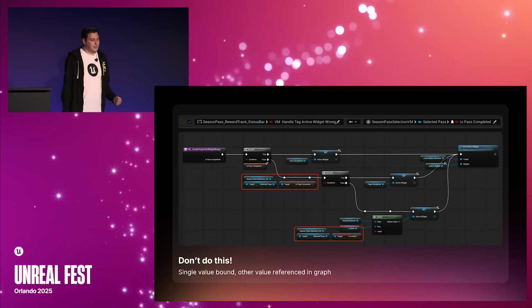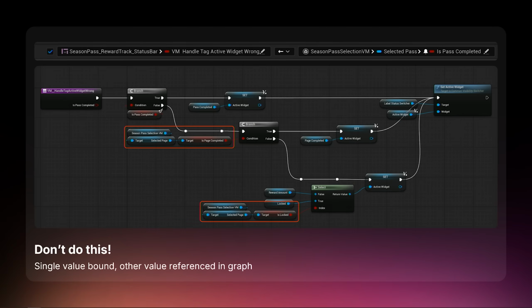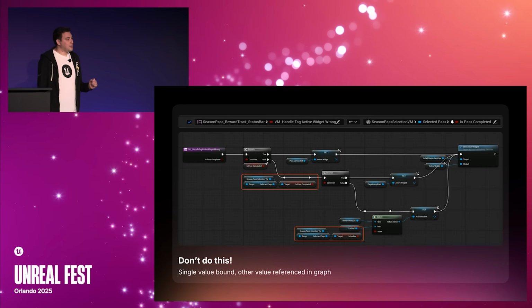So here's what we often see. People will bind a function to one of the values that they need. Then they get the other values through blueprint get nodes in the function. The assumption that people make is that since you're getting other values from the same VM, it should be fine. In this example, we want to set the active widget of the visibility switcher and choose that widget based on the past completion state, whether the page is completed, and if the page is locked.